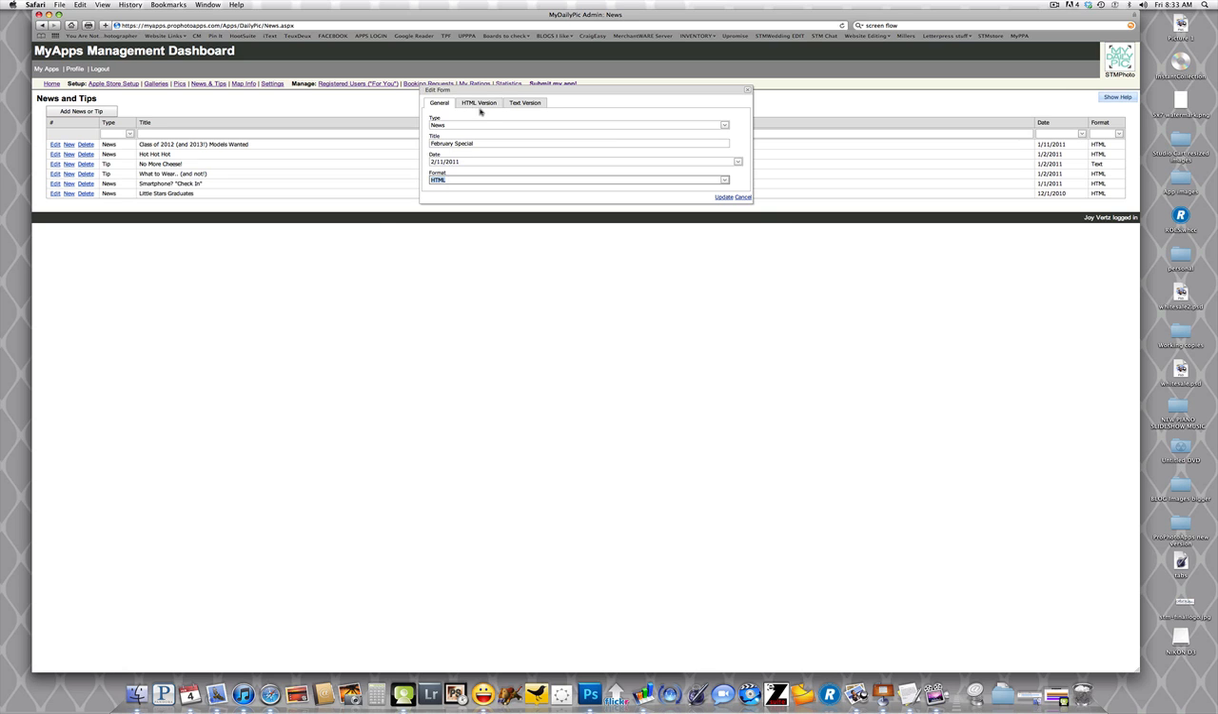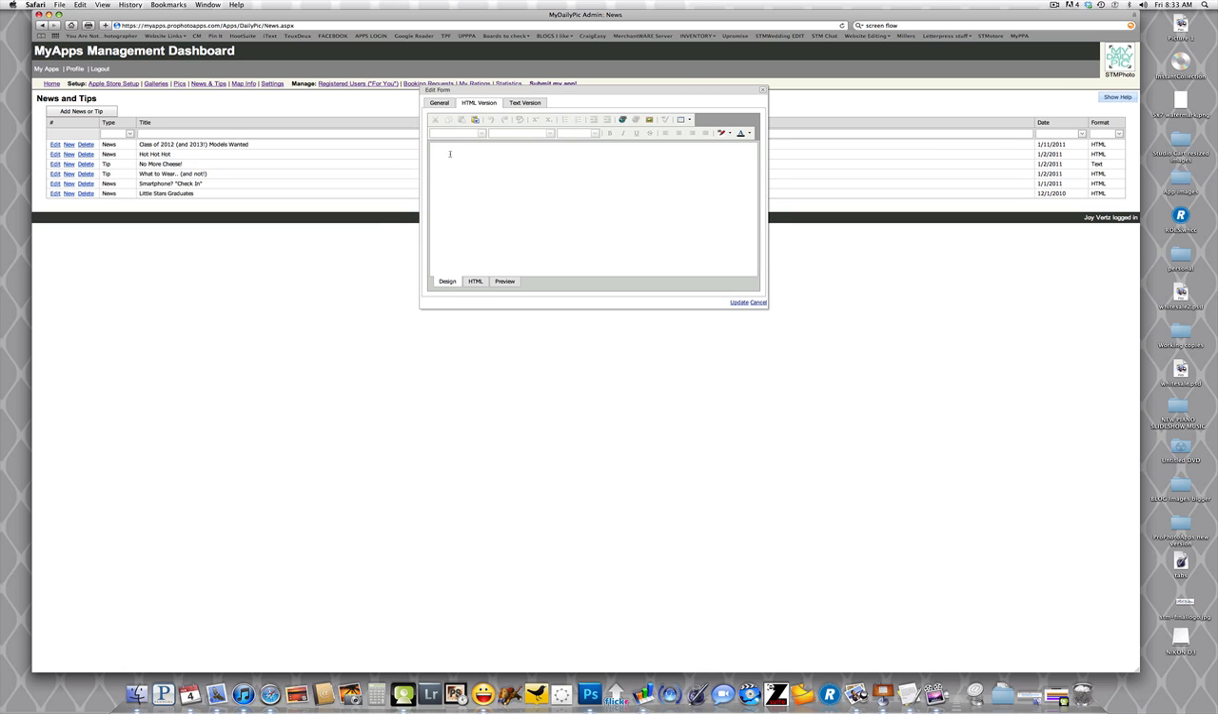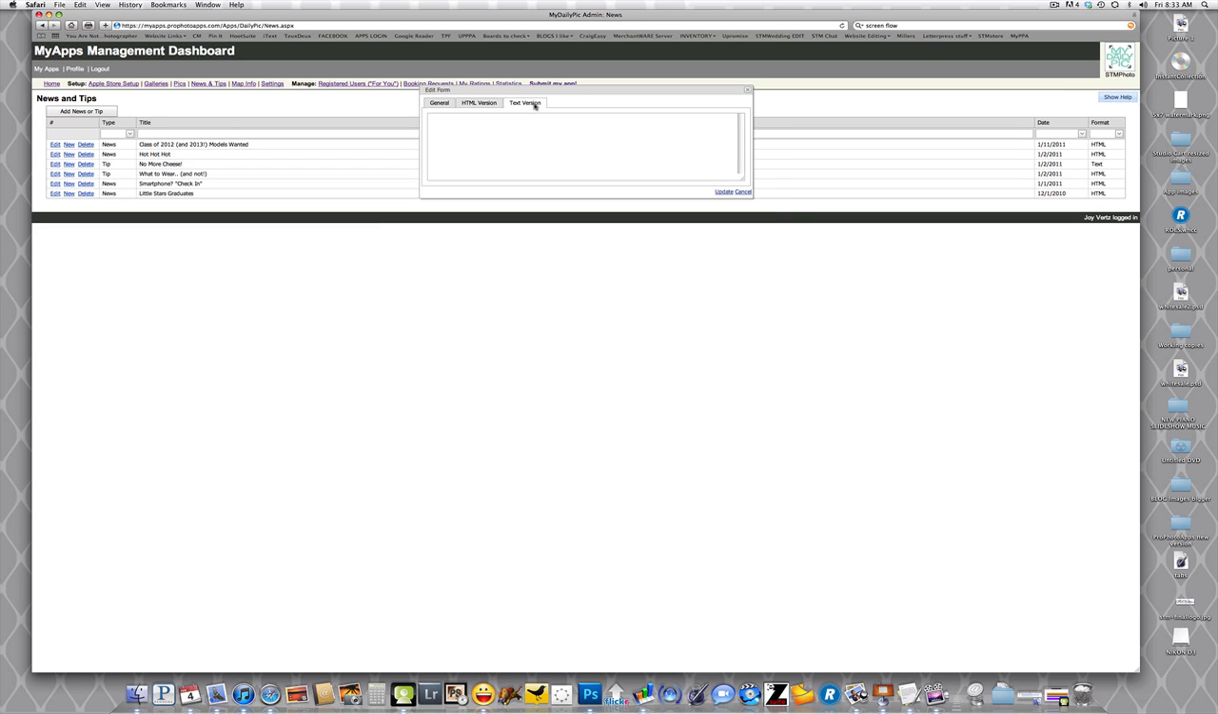So if you select HTML, you're going to go to the HTML section, type in your information, and you'll be allowed to change the font, add in links, add in pictures. Where if you select the text version, you're simply going to type in your text. Once you hit update, your news article will automatically be in your app.